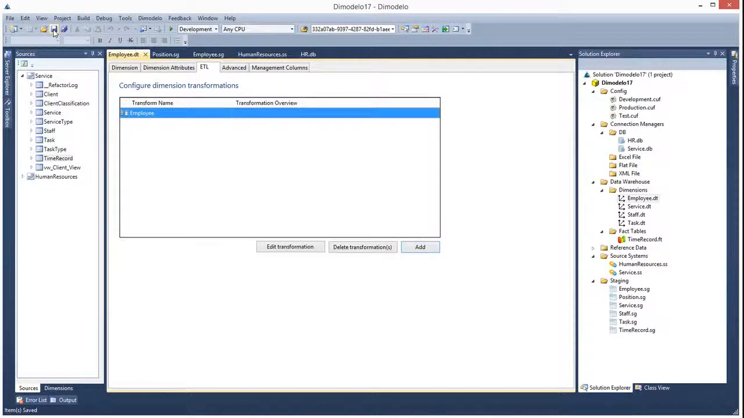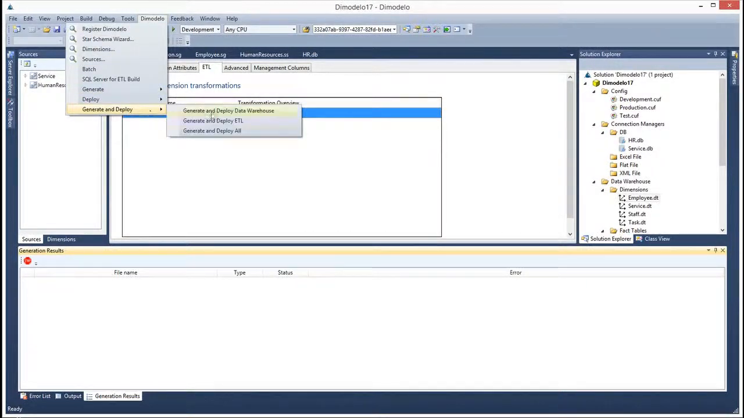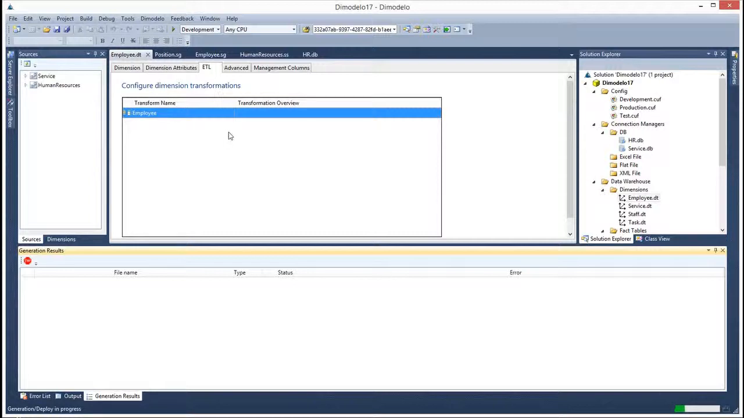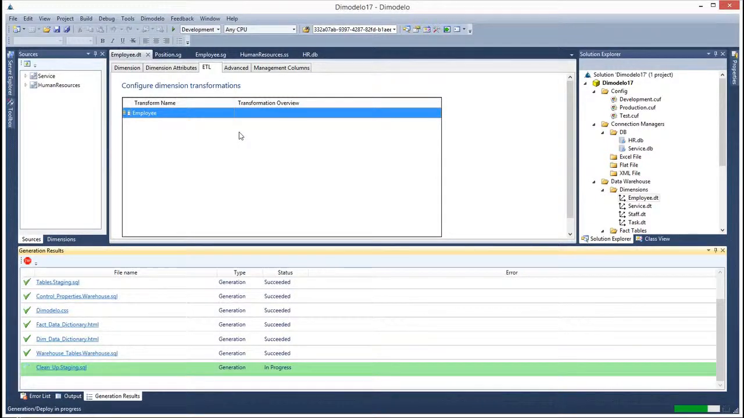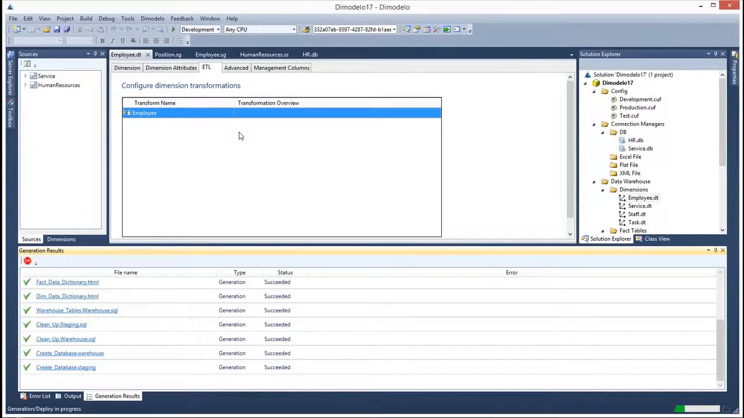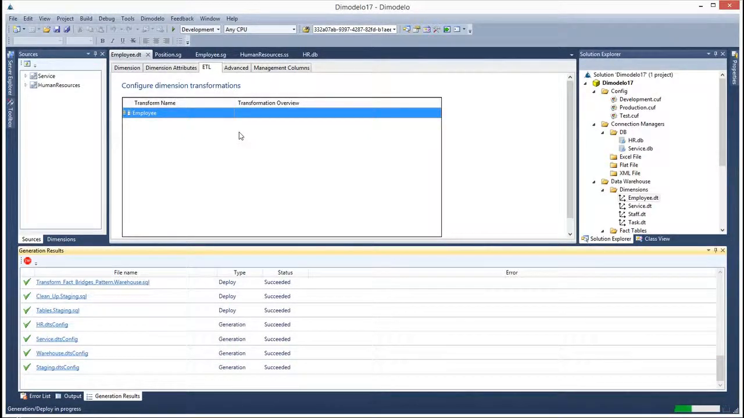Save that. And now we can generate and deploy the data warehouse. So to do that, we choose Dimodelo, Generate and Deploy All. And Deploy All will generate both the staging and data warehouse databases, all the staging tables, the data warehouse tables, and also the SSIS packages to execute the ETL. So we'll just let that run through. Okay, it's generating the configuration files for the SSIS. Now it's generating some SSIS packages.